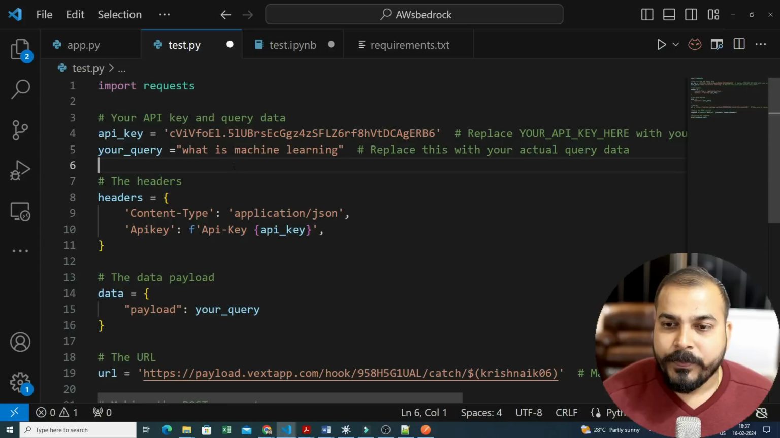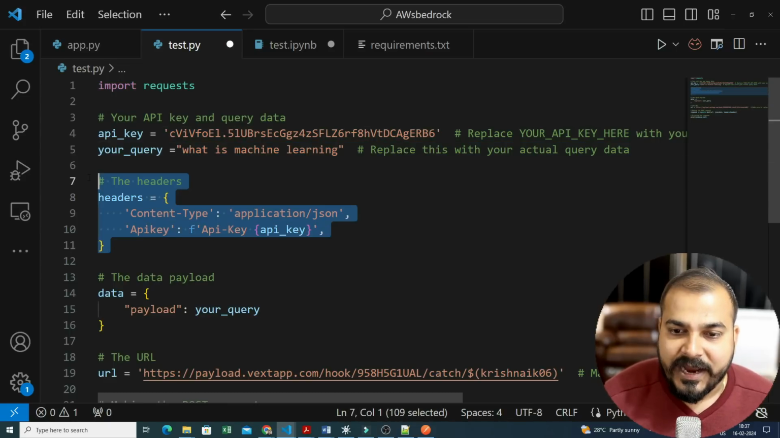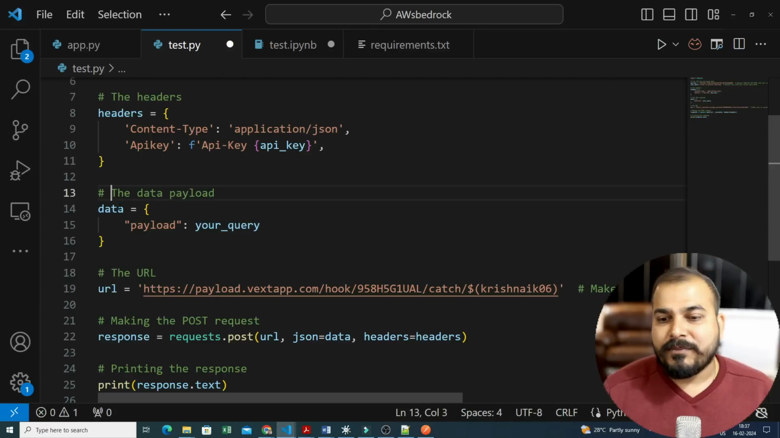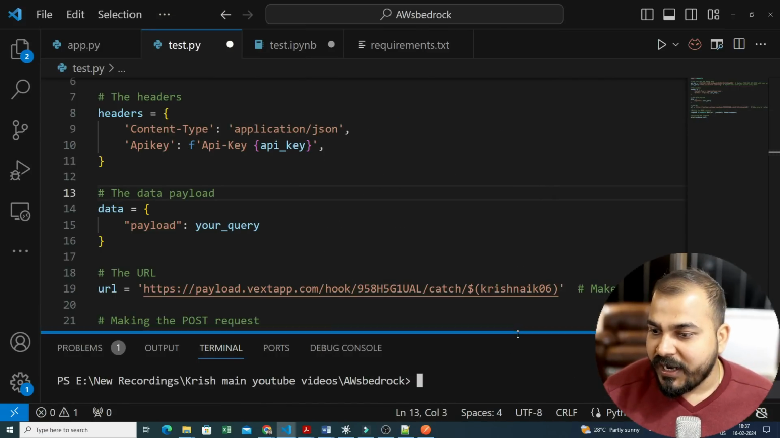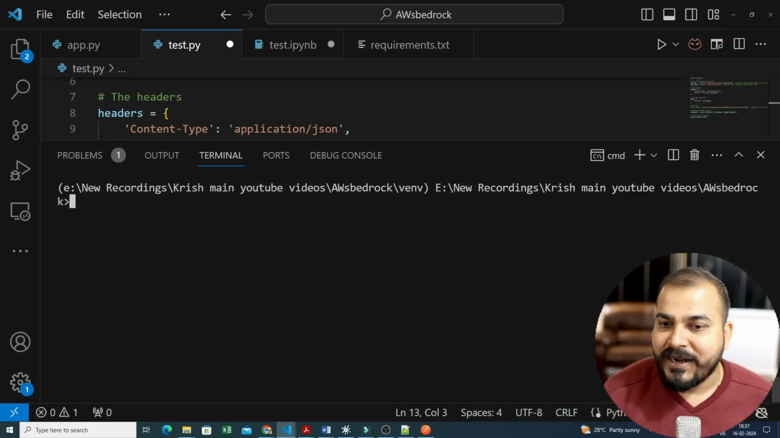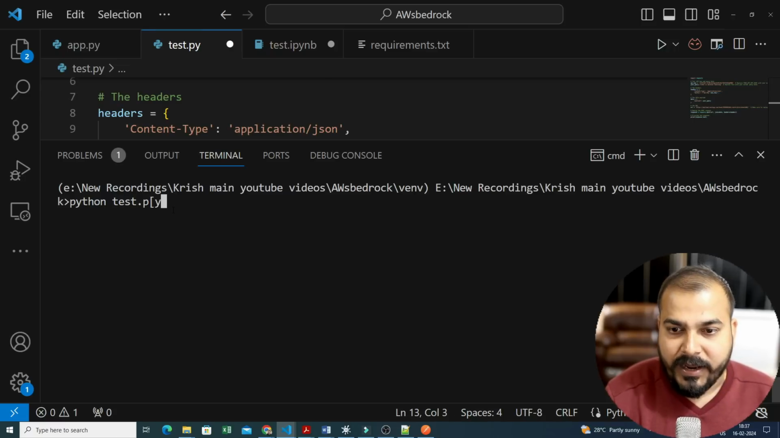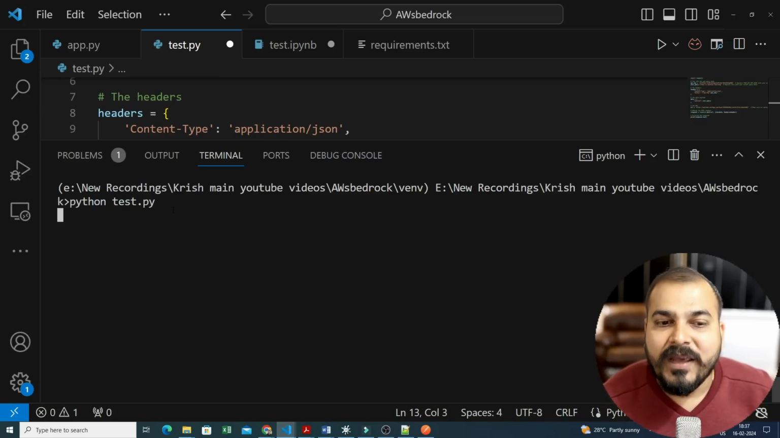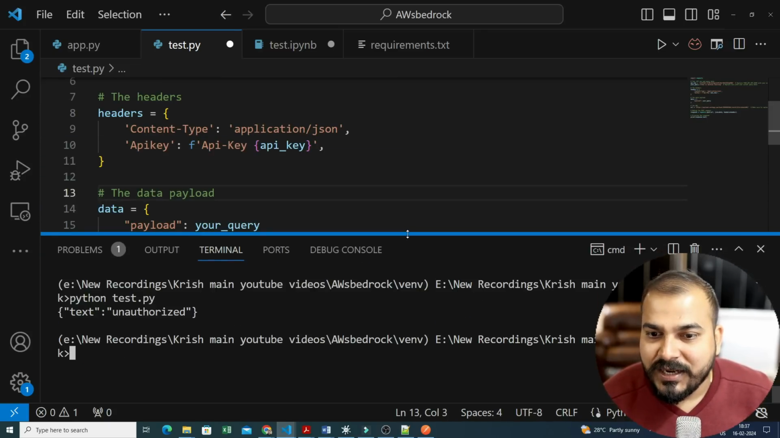Again, see the code. It is very simple. I'm setting the API key. This is my query. This is my headers. This is my data. I'm just setting it up, whatever is the post request. And now let me go ahead and execute it. If I go ahead and execute it, I will write python test.py. I've asked the question, what is machine learning? Okay. Now here you'll be able to see that I will be getting that entire text, it shows unauthorized.